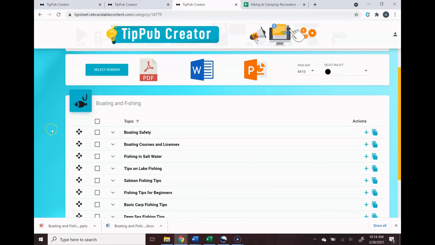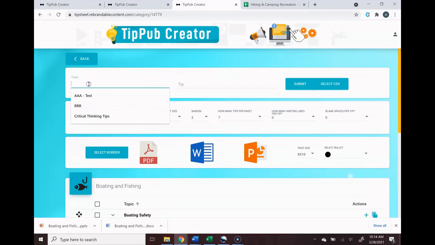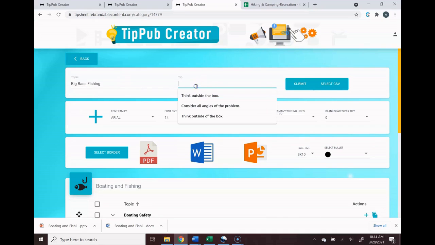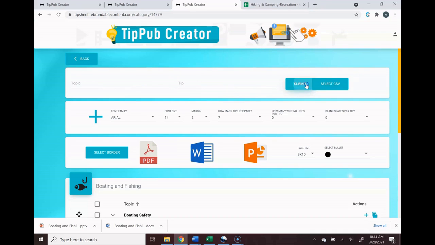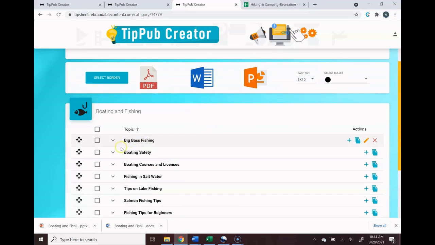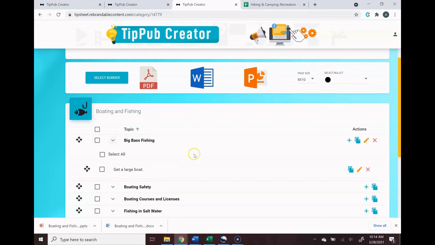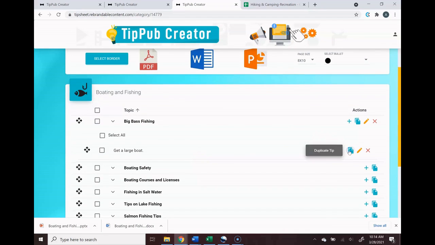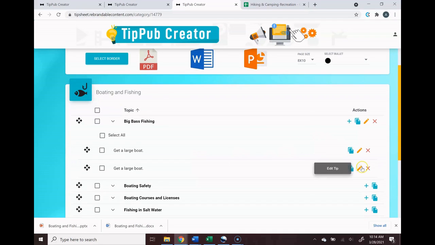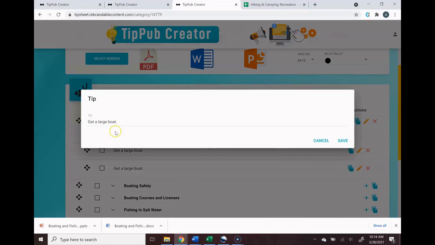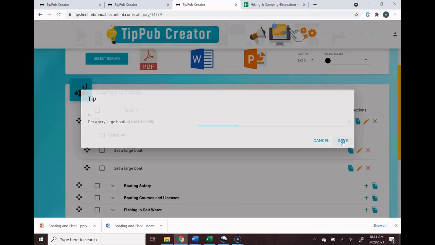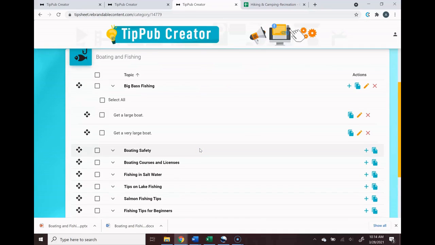Now, if I wanted to add my own tips individually, I have that as an option. If I want to add something about big bass fishing, maybe, and I know you need a boat, I can submit that tip almost instantly. There it is down in my tips. I also have the option to duplicate any tip, whether it's one that I have added or it's one from the preloaded content. And I can adjust that a little bit if I'd like. There we go.